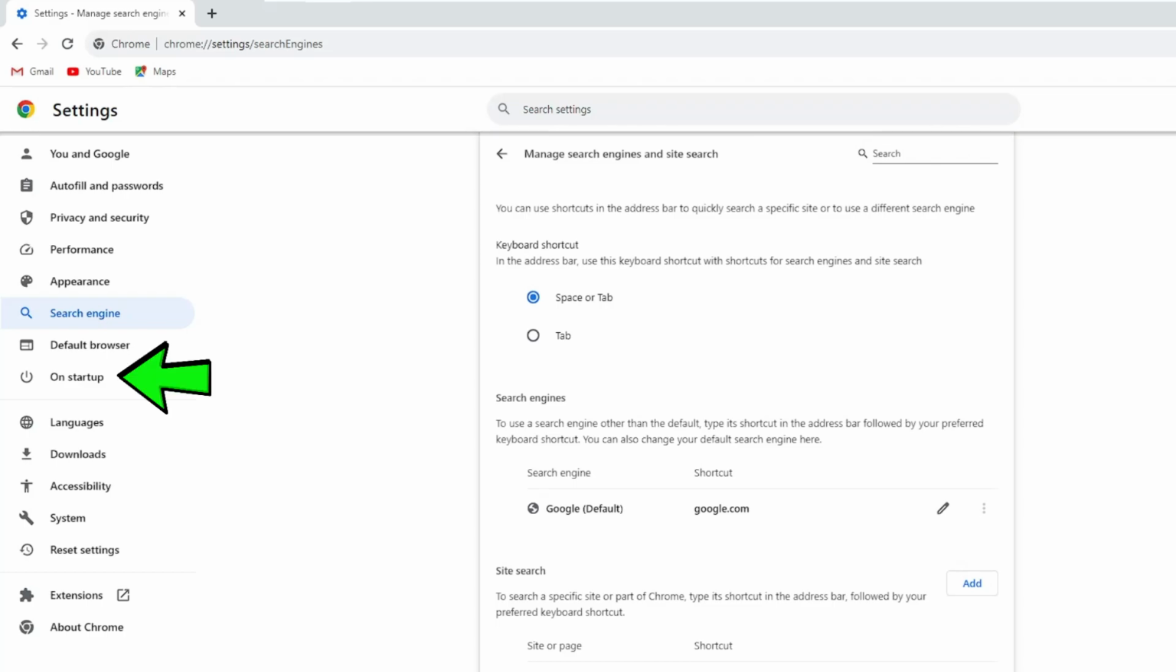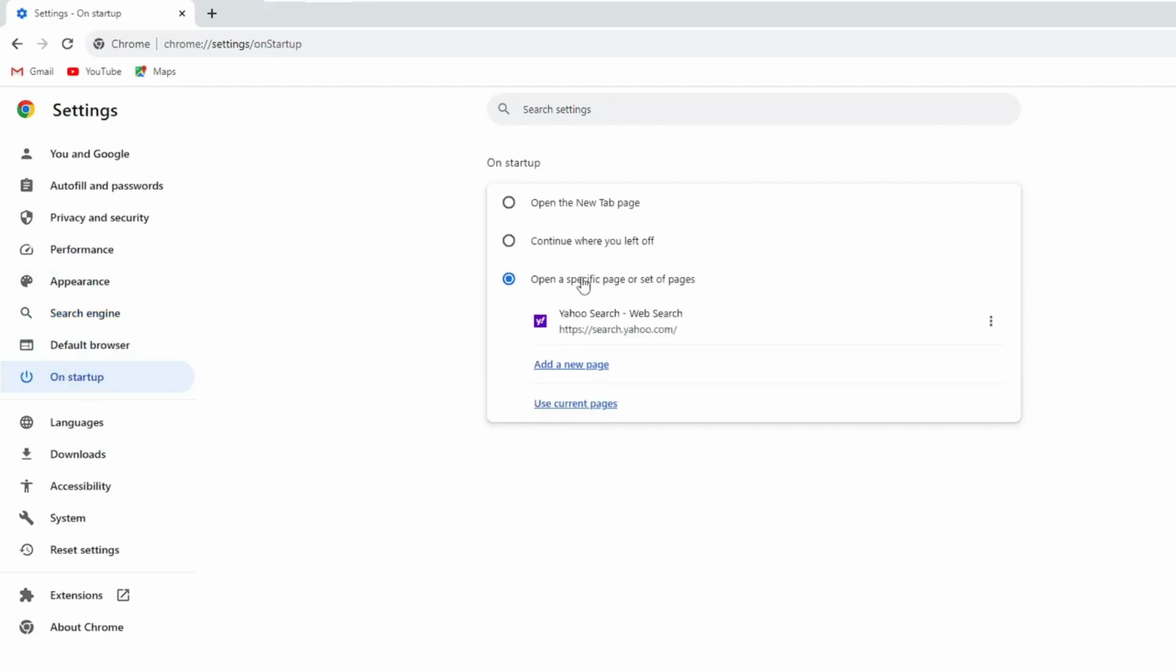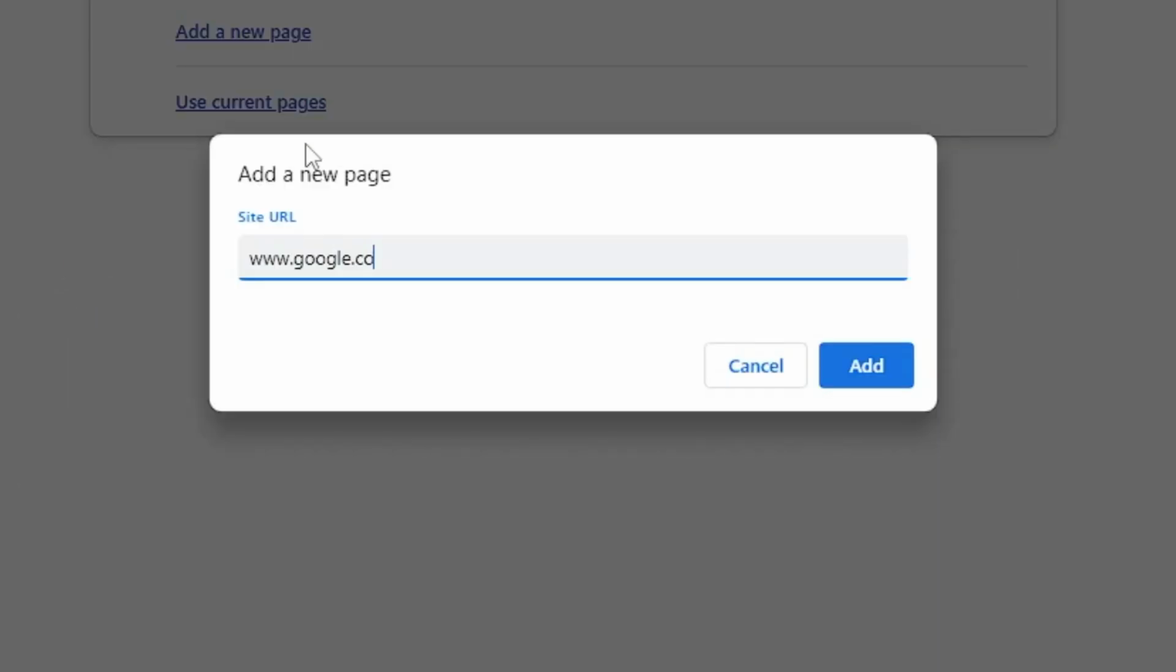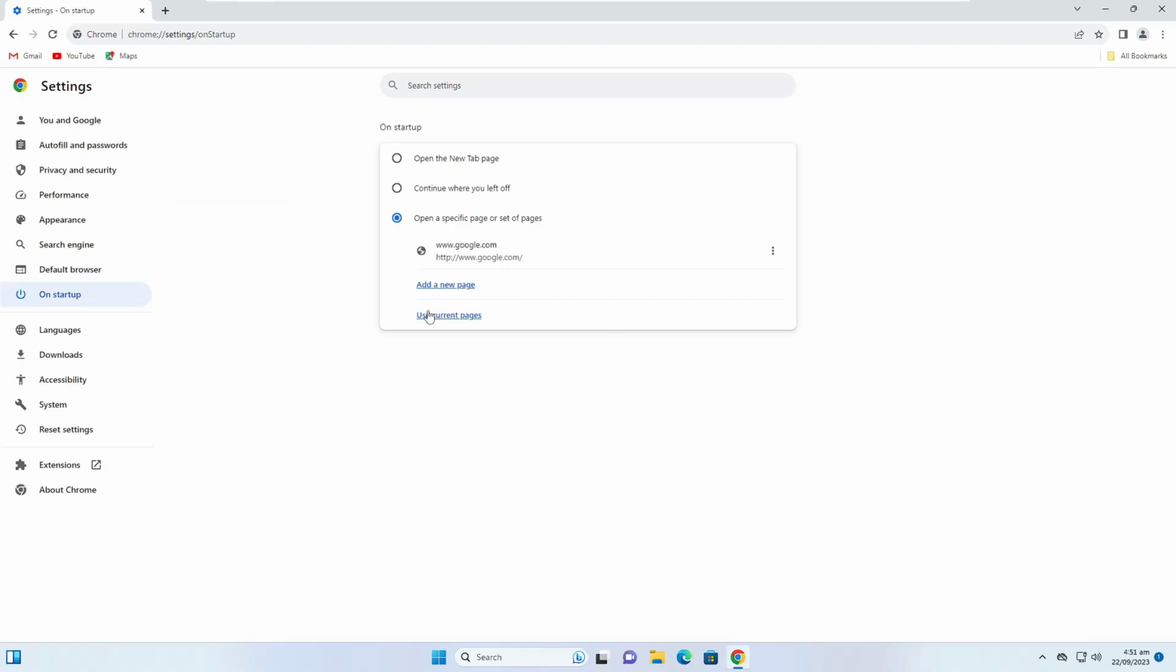Once you are done, from the left menu, click on startup. And here you can see it says open a specific page or set of pages. So what you will have to do is click on the three dots on the right of it, then click on remove. Once removed, click on open a specific page or set of pages, click on add a new page, and in the site URL box you have to type www.google.com, then click on add, and now you're all done.